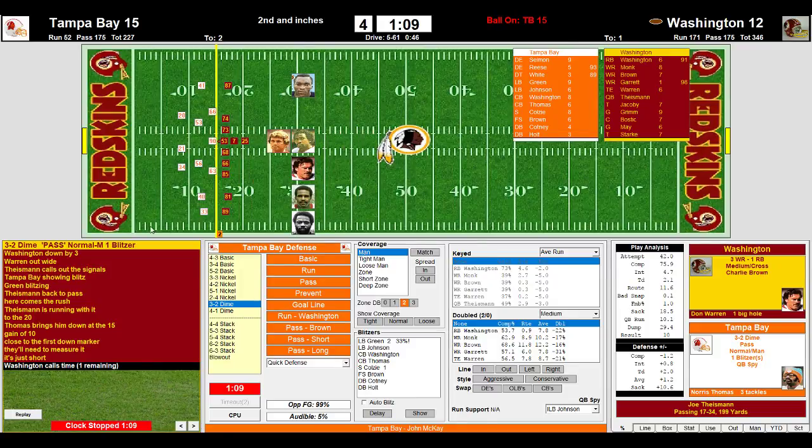3 wideouts, 1 tight end. Defensive tackle White. Going to bring Logan in. Reese brings Dolls back in.